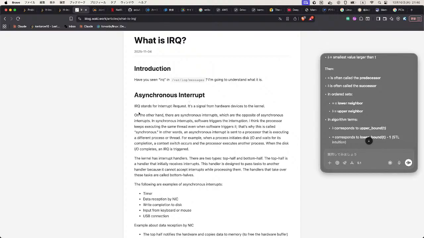Asynchronous interrupt. IRQ stands for interrupt request. It's a signal from hardware devices to the kernel. On the other hand, there are synchronous interrupts, which are the opposite of asynchronous interrupts. In synchronous interrupts, software triggers the interruption. I think the processor keeps executing the same thread even when software triggers it. That's why this is called synchronous. In other words, an asynchronous interrupt is sent to a processor that is executing a different process or thread.